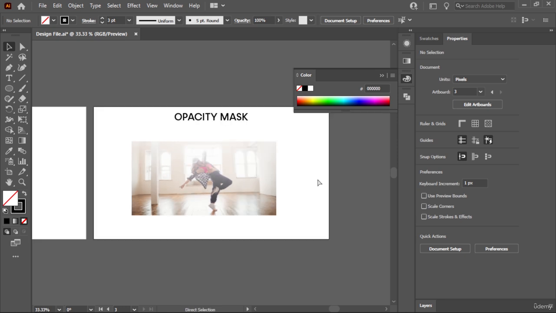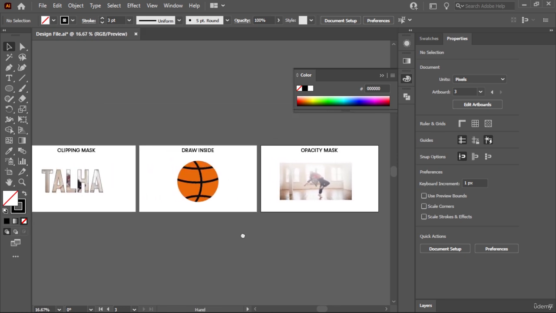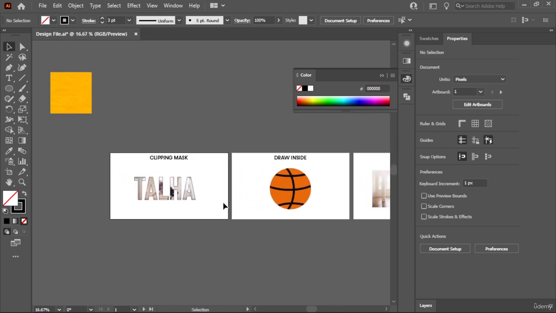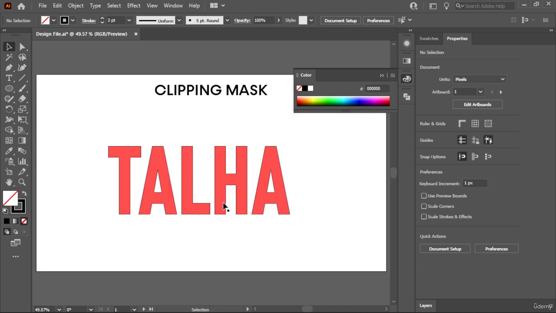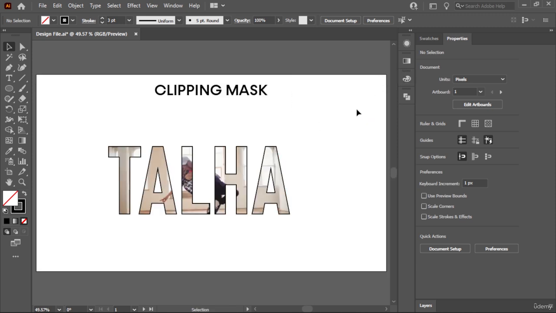So yeah, this was everything on different kinds of masks in Illustrator. And I know those of you who use Photoshop find it very easy in Photoshop, but it seems very daunting in Illustrator. So I hope after this class, you guys are very comfortable using clipping mask and other kinds of masks in Illustrator.